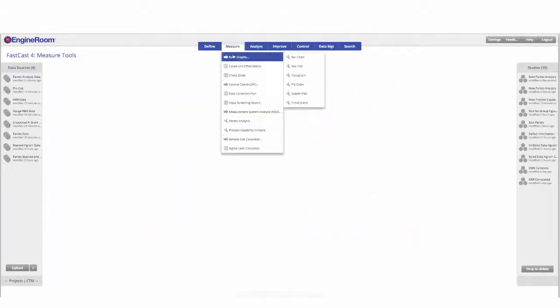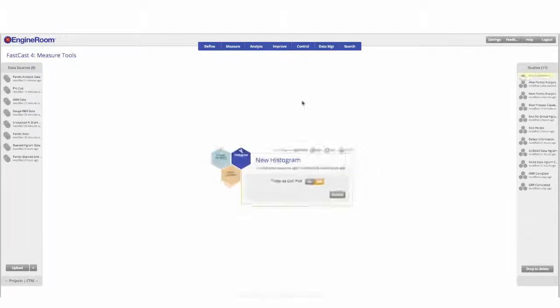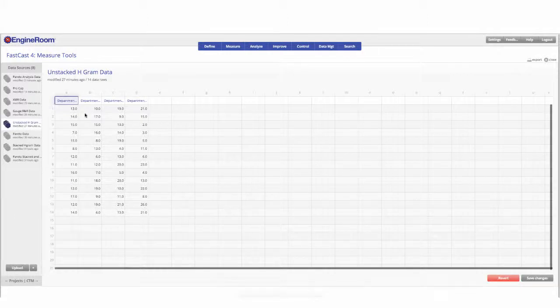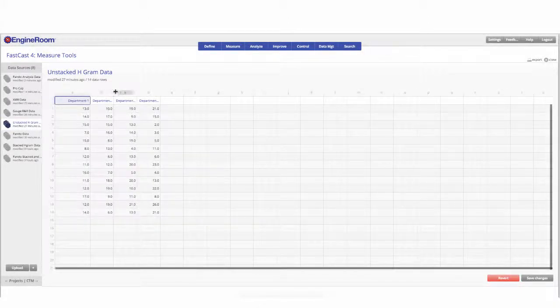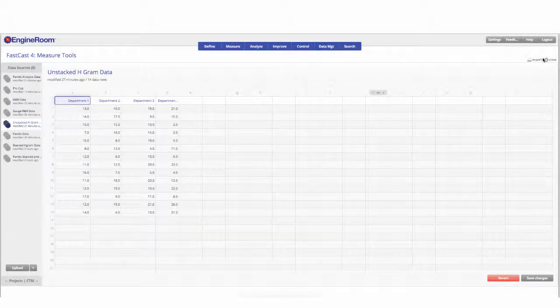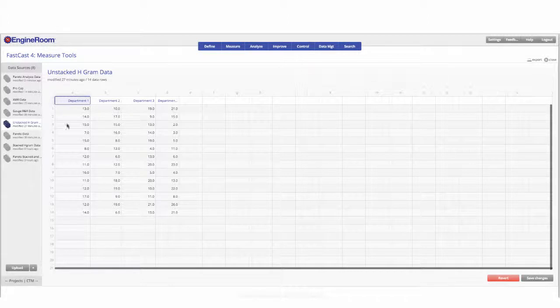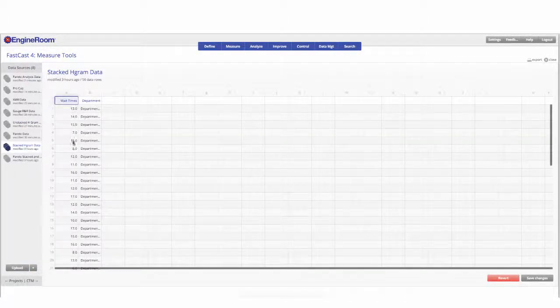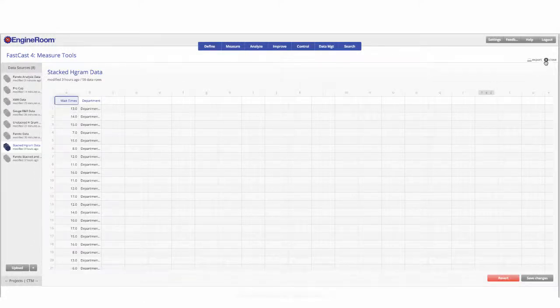Again, I'm going to go into Measure and hit Basic Graphs. I'll get this pop-out menu and I'm going to select Histogram. So for the histogram data that I've already uploaded for us, I'm just going to slide it open to show you. So what we have are different departments in a hospital, and we have wait times within those departments, several different measures that we've taken for each department. This is unstacked data here, but I've also made a spreadsheet with stacked data. So I'm going to show you how to do both.